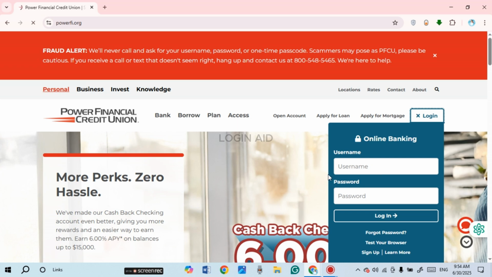So what you have to do is click on the field of username. Now enter the username over here. Likewise, click on the field of password and enter the password. If you have forgotten your password, you can click on this option, forgot password, and you'll be able to recover it. Now, after you enter the username and password, click on the login option that you can see on the screen, and you'll be logged into your account.